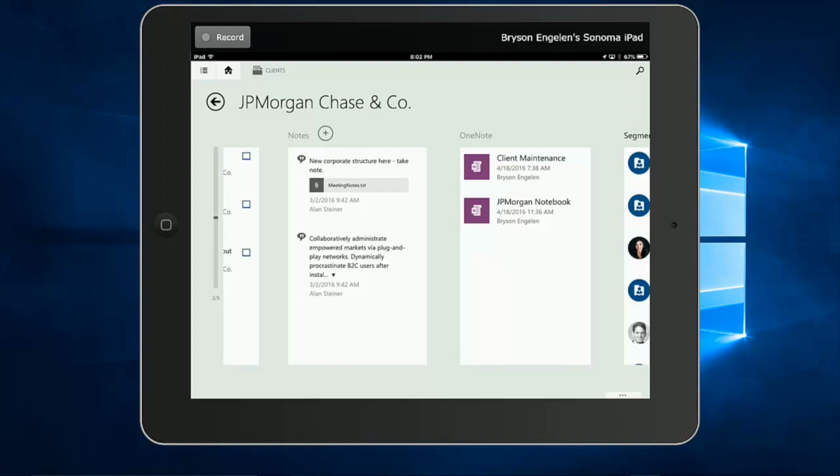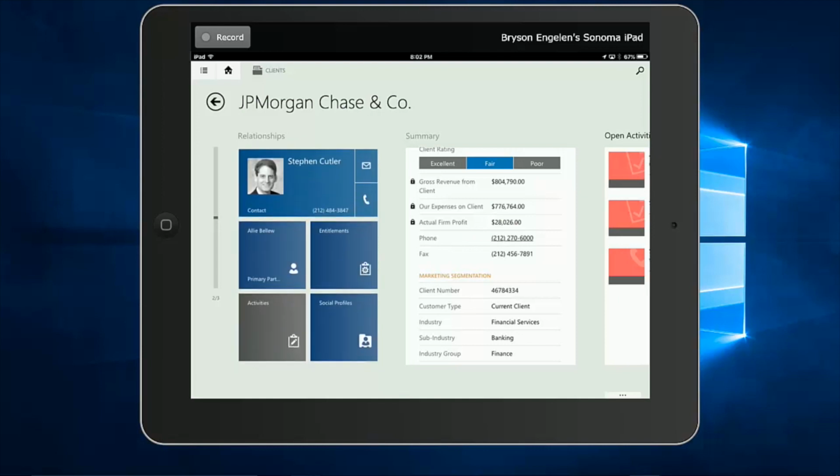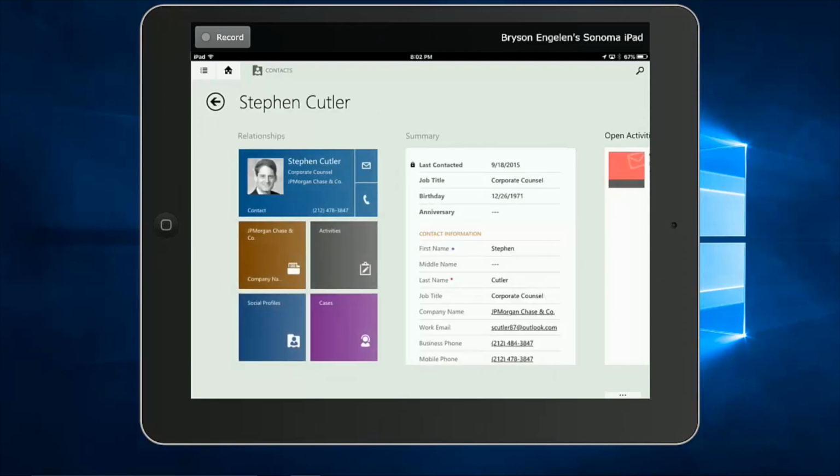So I'll go back to the beginning of my record. I know that I'm meeting with Stephen here at JP Morgan, so I'm going to open up his record and see what's going on with him and see what information we have about Stephen. I can see his job title, I can see his birthday, I can track really any information that I want about Stephen. So I get a full 360-degree view of our relationship with him.